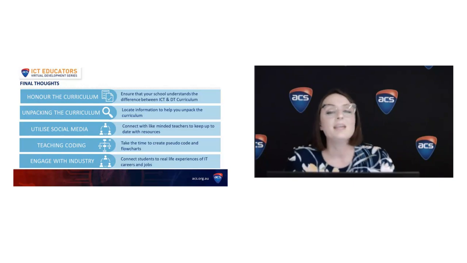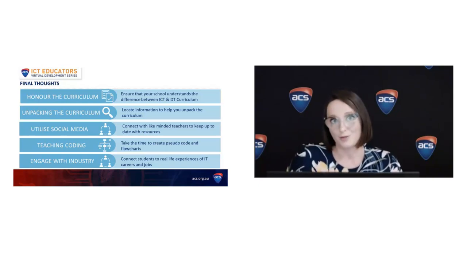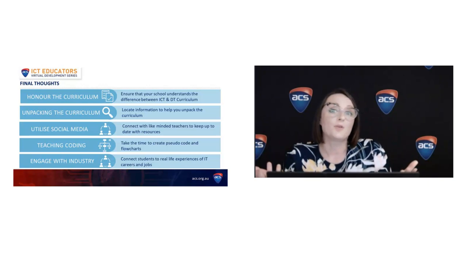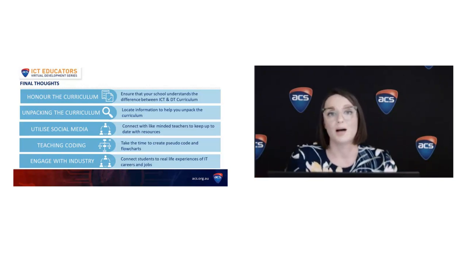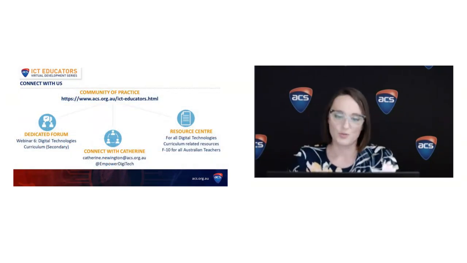And finally, see if there are ways that you can engage with industry and connect your students with real life ICT careers and jobs, even possibly getting some of those startup communities into your classroom so they can see how what they're learning in the classroom is relevant to the outside world.